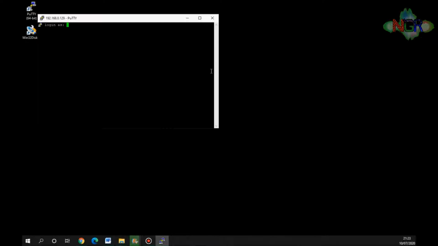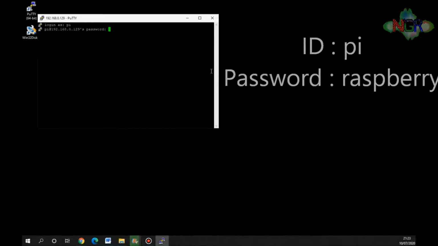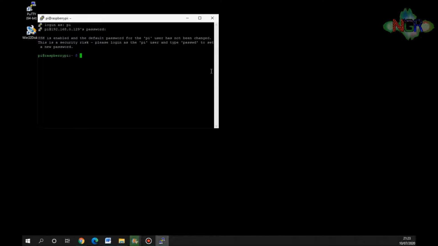0.129, and then the sign in details are always the login ID is pi with the password as raspberry, unless you've changed it, which I haven't in this instance. And that's me logged into my Raspberry Pi, and in turn the SD card that I want to enlarge or make bigger.